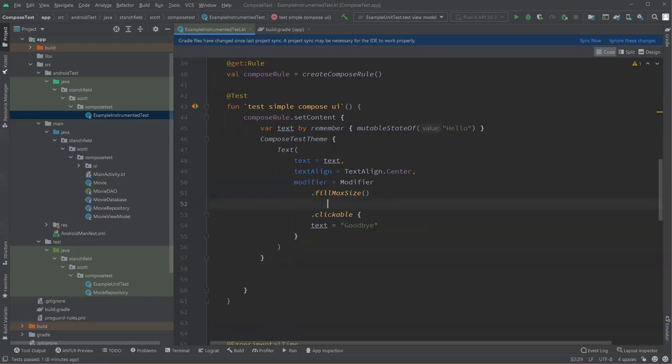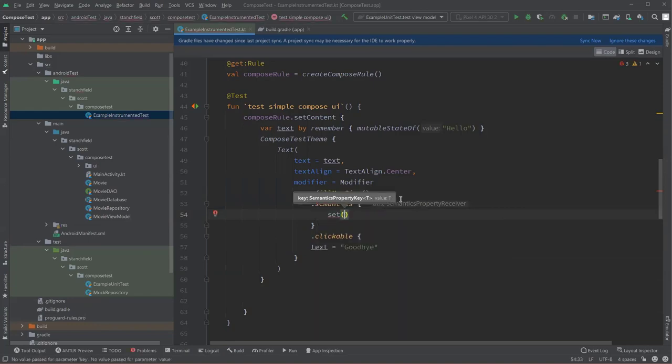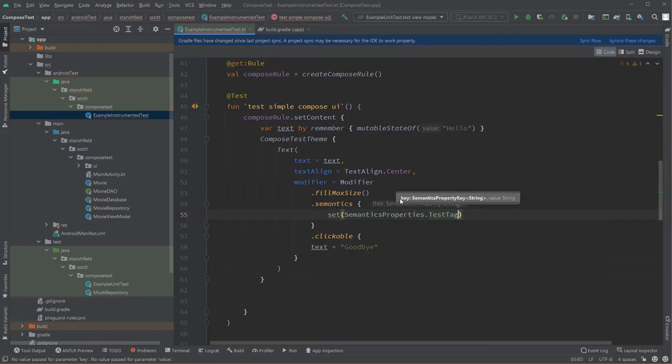So I can come in here for the modifier, and I could say semantics, and then inside here, do things like set, passing in a key value pair. And the key has to be something like semantics properties dot test tag. Test tag is a useful one because you can add little pieces of information that are notes to help you locate things for testing. That's especially good if the text is going to change on it. If the text doesn't change on something, you can look it up by the text. But if the text changes, like in this case, you may or may not be able to access it by that. So in this case, let's get the text tag be label, something like that.